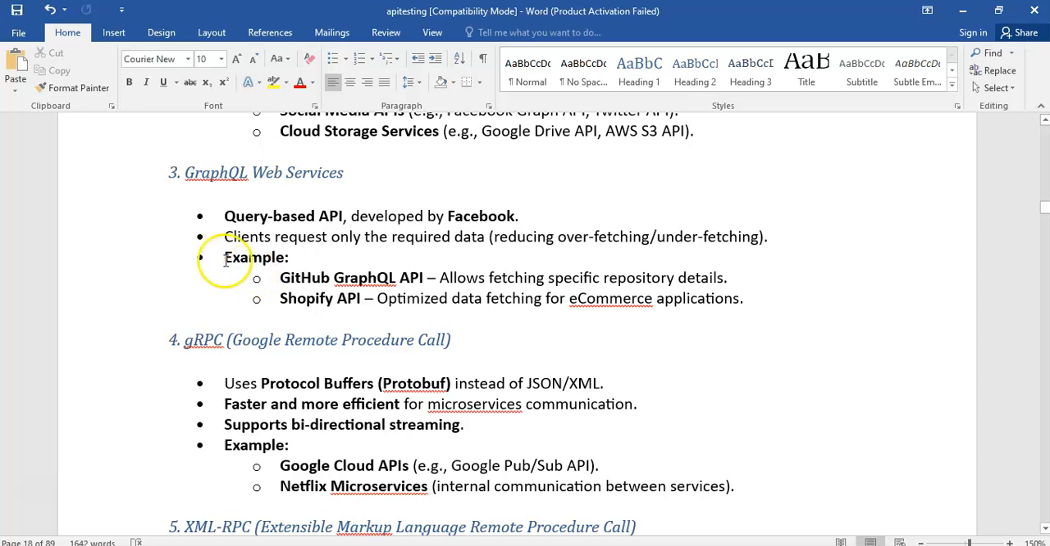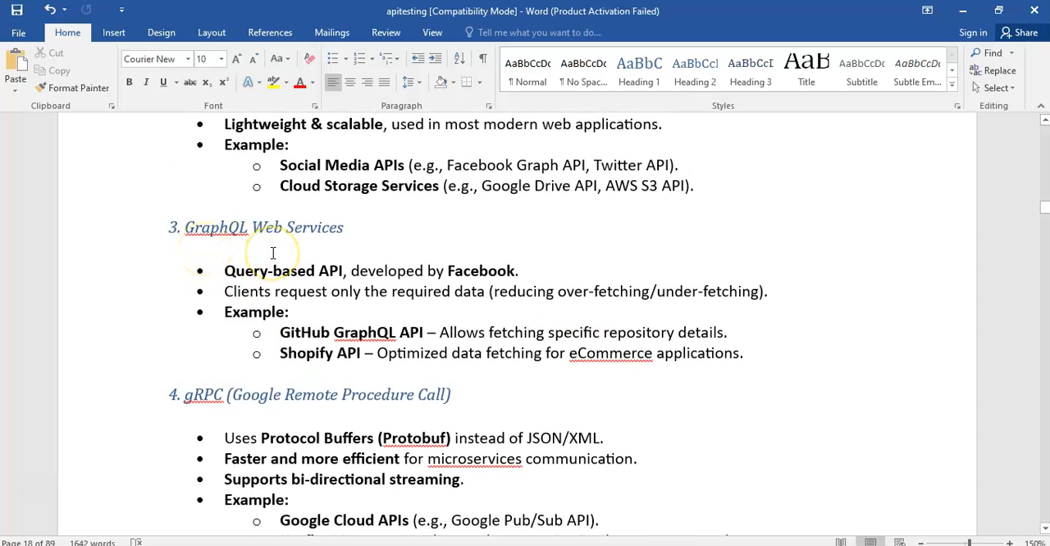And one more service, GraphQL. Recently we are hearing about GraphQL web services. These are query-based APIs developed by Facebook. The client requests only the required data, reducing overfetching and underfetching. Whatever is required, it will fetch that. Examples are the GitHub GraphQL API and the Shopify API. These e-commerce applications use GraphQL web services.